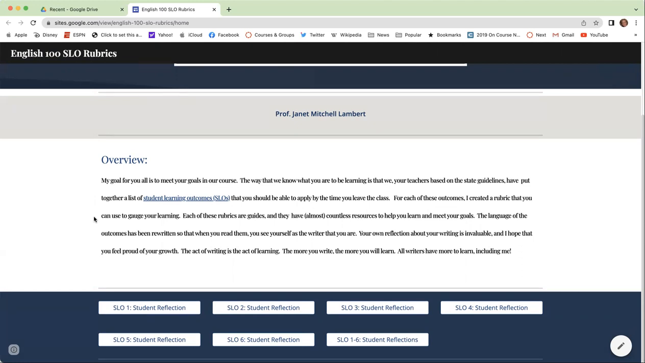The language of the outcomes has been rewritten so that when you read them, you see yourself as the writer that you are. Your own reflection about your writing is invaluable, and I hope that you feel proud of your growth. The act of writing is the act of learning, which means that when you write, you learn. The more you write, the more you will learn. And all writers, professional writers, your teachers, including myself, have more to learn about writing.